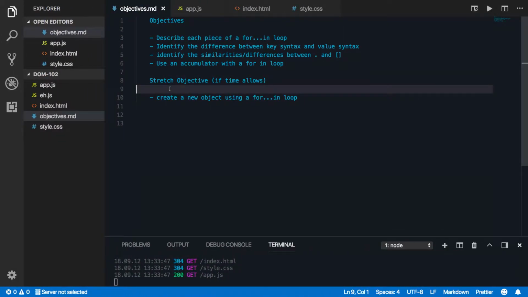Okay, we're going to go over for in loops. Objectives for this lesson: describe each piece of a for in loop and what's going on inside of it, and how it's similar to for loops in general. Identify the difference between key syntax and value syntax.